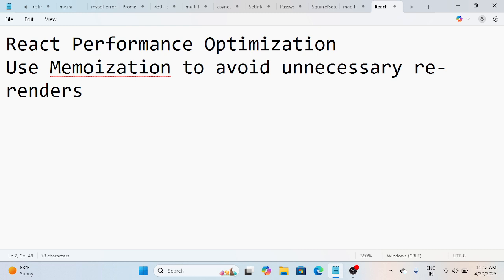First, avoid unnecessary re-renders. Let's talk about unnecessary re-renders in React components. Components re-render when their state or props change, but sometimes a component re-renders even when nothing actually changed, and that affects performance. To avoid that, we can use React.memo to memoize a functional component, so React skips rendering if the props haven't changed.